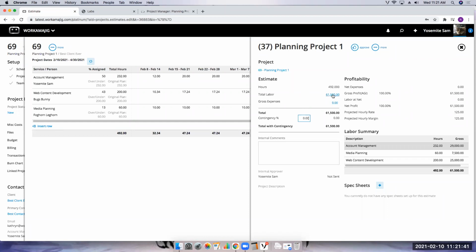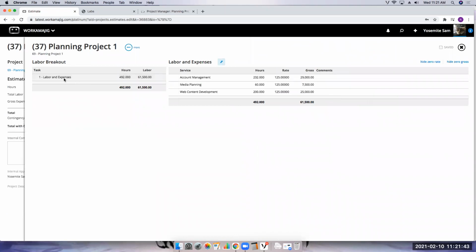I'll just show you, because this is where you really see it. We don't really have a task, but Workamajig is task-based, right? So we actually do have a task in there. It's always called labor and expenses. And you'll see that I allocated these hours, so they were put into this estimate right here.